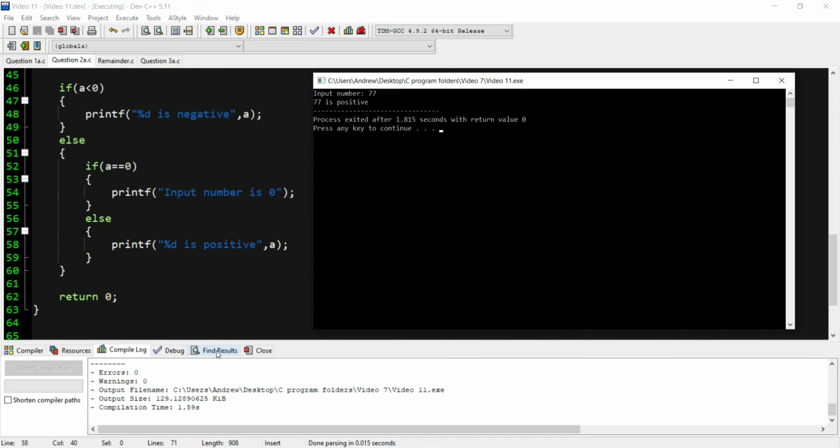This is why you need to have proper indentation to the corresponding if and else statements, or it gets really, really, really messy. So just going back to the program. So if it's 77, this is wrong, so it goes to its else statement. Right?